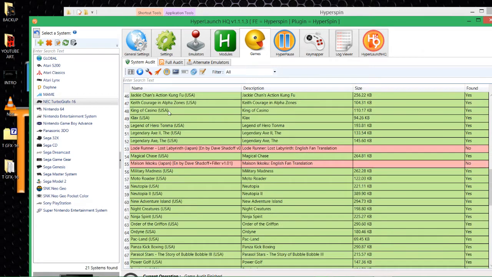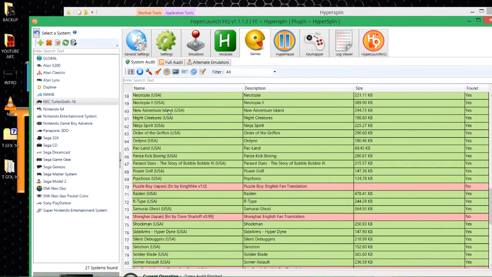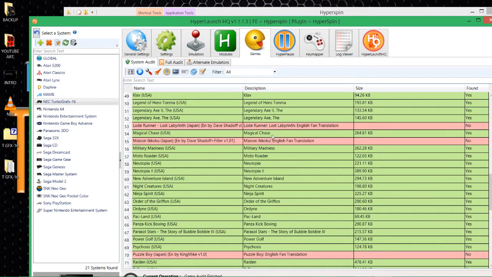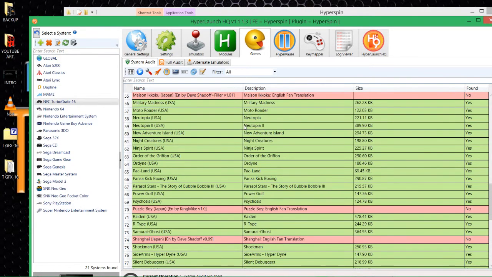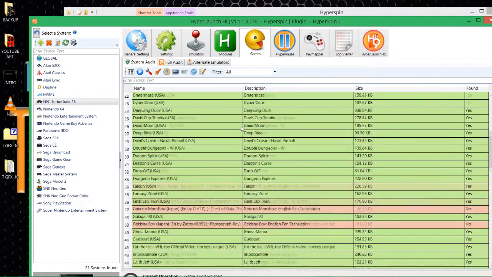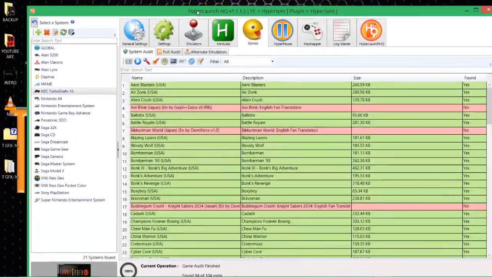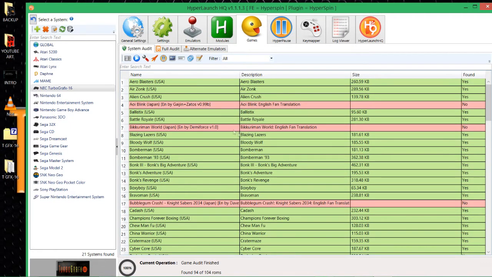Well, not everything has turned green. I do have games missing. My god. Yeah, basically it looks like I've not got the translated games. Maybe I can find them at some point, I don't know. But, I mean, look at this. How many games have I got? Oh my god, I've got 94 games for the TurboGrafx-16. I want to play each and every one of them right now.